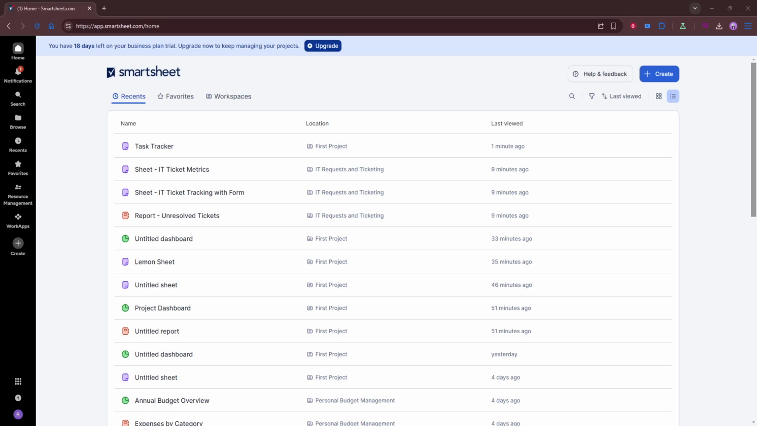In today's video, I'm going to teach you how to resize a row in Smartsheet so your full content is visible and easier to read. To get started, open the Smartsheet sheet that contains the row you want to adjust.